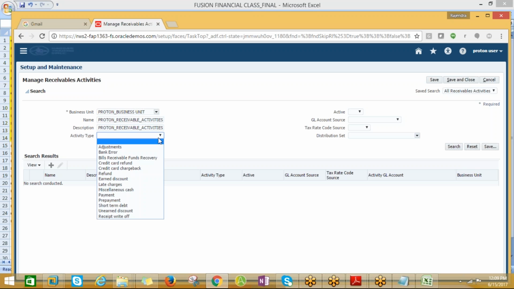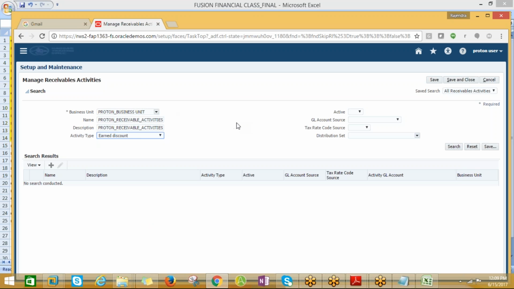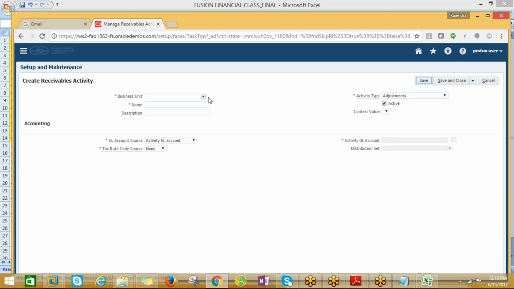Then activity type. Let me take unearned discount and earned discount, because we need these two while creating the receipt classes. So earned discount and unearned discount. Active and GL account source are not mandatory. Okay, we are in the search criteria.